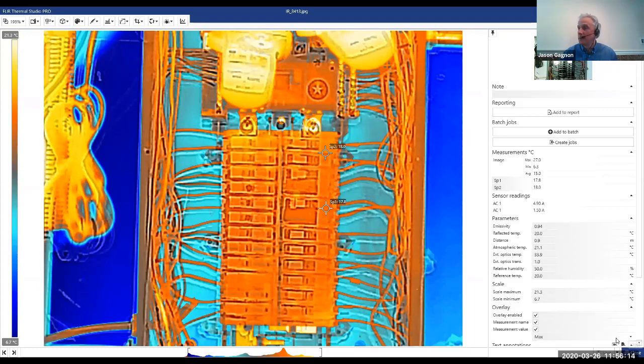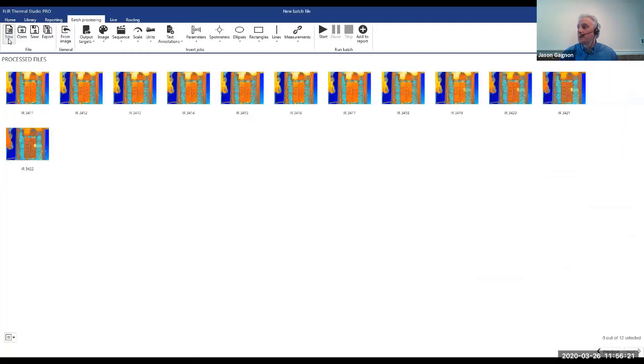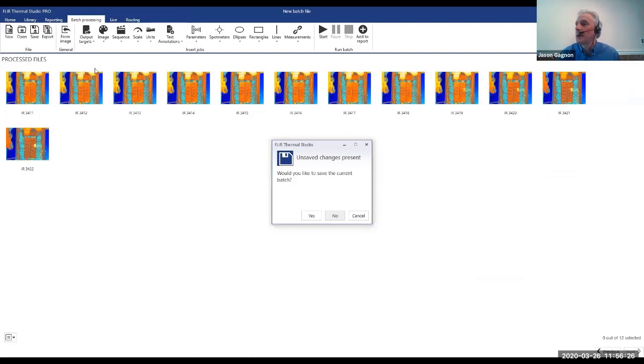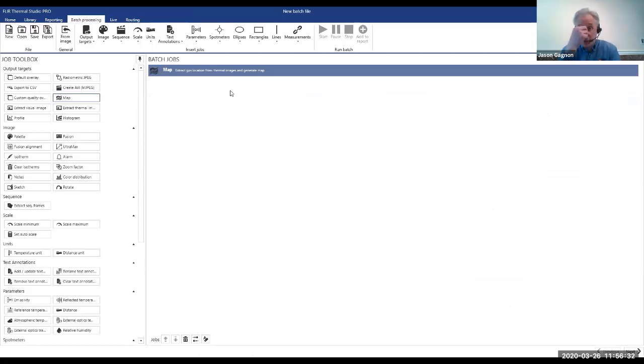And all right, one other thing here. Let me do a new batch. Now we don't need to. Okay. So the map thing is kind of cool because this actually uses the GPS coordinates from your images to automatically create a map. There's really no settings for it. So if you wanted to do this, you just add the map to the job.